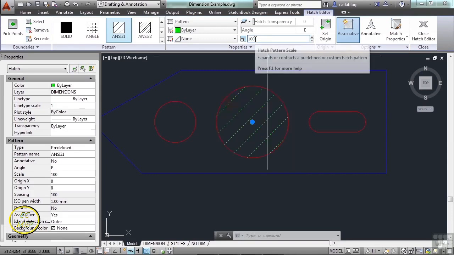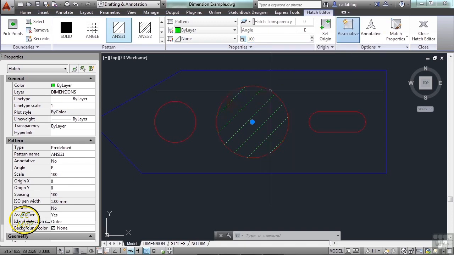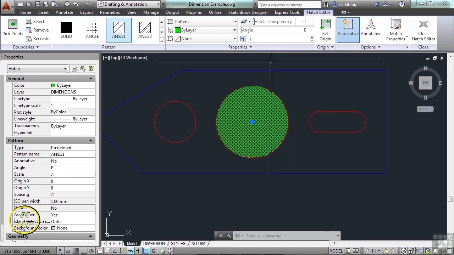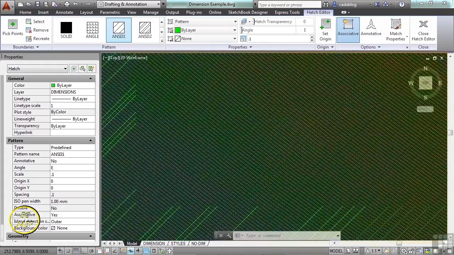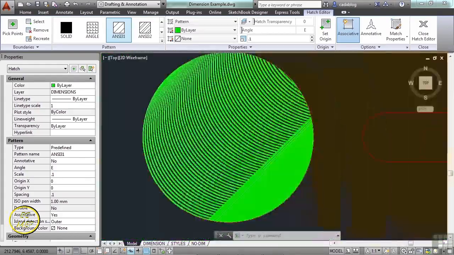There we go. So when you go higher for the scale, it spaces the lines farther apart, makes it bigger. But if I go below 1, it makes them even tighter. They get closer together. So this almost looks like a solid fill, even though it's not, though it would print that way.